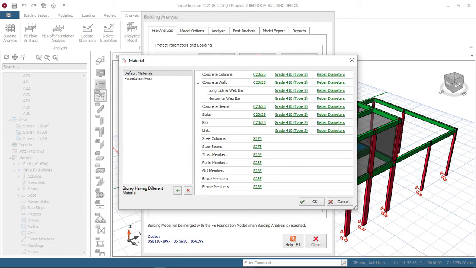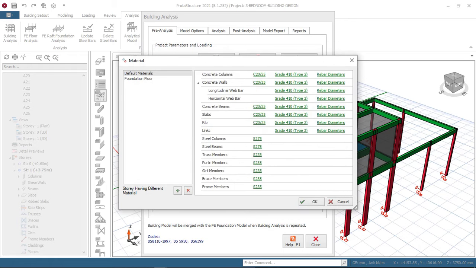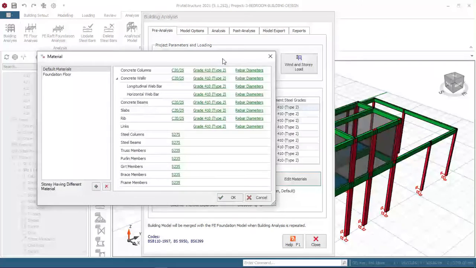Now I want to start choosing my column reinforcement, or my size of reinforcement for the members. So for the columns, I'll click on this place and again, and choose my minimum reinforcement for column to be diameter 16, and that's all, and I'll click on OK. I don't want to choose a maximum because this is just a small building.